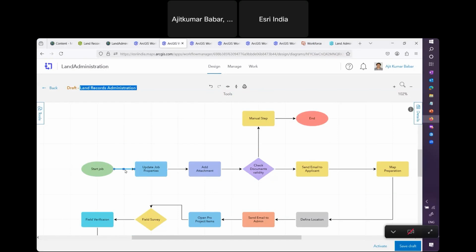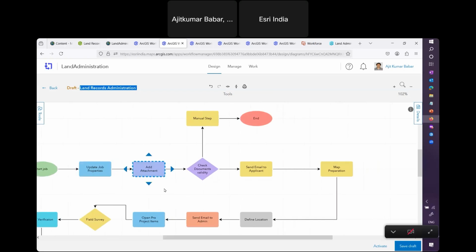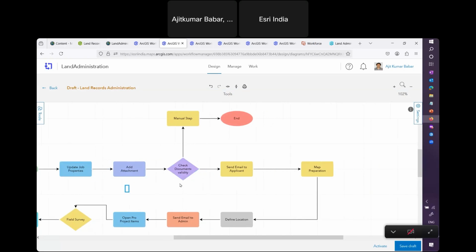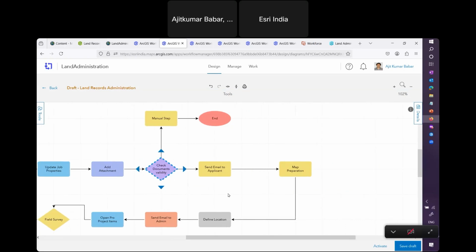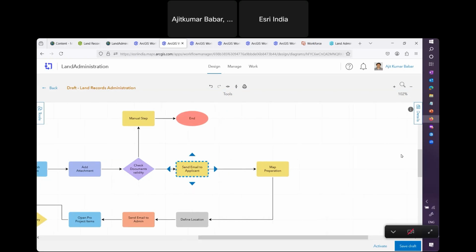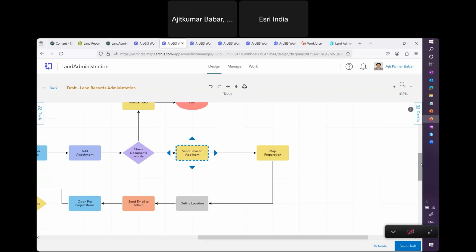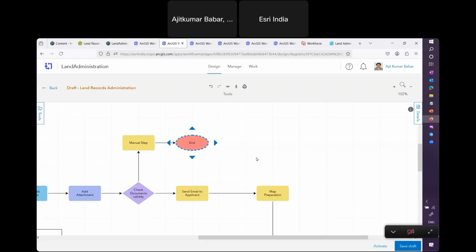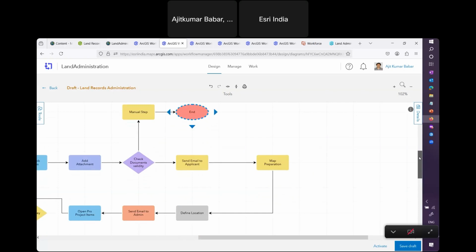First is starting the job, then updating job properties, and adding attachments for verification. Let's say these first three steps are done by one user, and the administrator will validate the documents submitted by the citizen. So work is divided between either departments or multiple users. Then we send an email to the applicant that we have accepted the request, we will work on it and update them accordingly. If the documents are not valid, we can go ahead and close that request immediately.